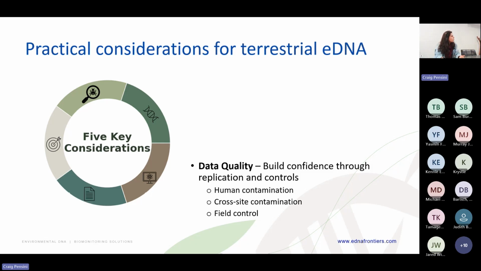The other thing is controls. There are two types of issues. One is human contamination. Our DNA is everywhere. It's in our clothes, our hands. So between sampling points, it's important that we change gloves. We try not to touch our face, our hair, our shoes when we have gloves on, especially between sampling points and between sites. And that we have appropriate field controls. If you are hiring a service like eDNA Frontiers, they will tell you what a good kind of field control is for your sample type.